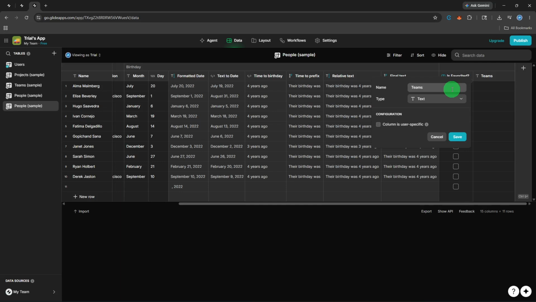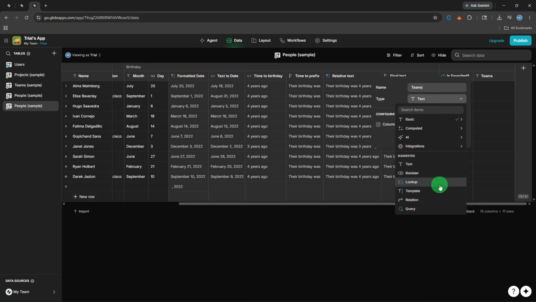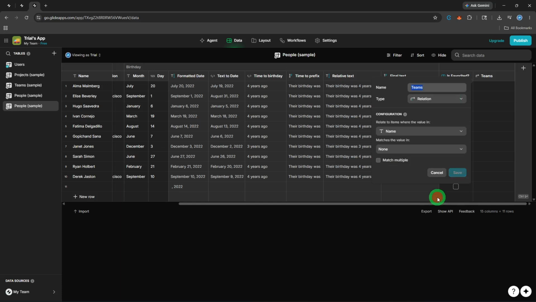Now, select relation as the column type. This tells Glide that this column won't store plain text or numbers. Instead, it will point to one or more matching rows in another table. When you choose relation, the configuration panel will appear so you can define how the connection should work.